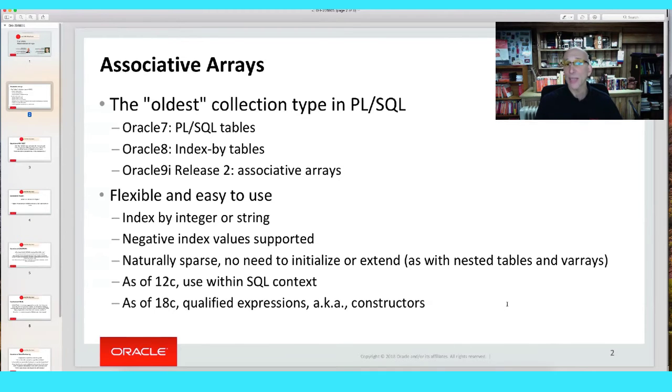And then in Oracle 9i Release 2, we added string-indexed arrays on top of the integer-indexed arrays, and we renamed our type of collection to be associative arrays. Of course, the name doesn't matter that much. What matters is what you can do with them. And the reason I really like associative arrays is that they're so flexible and easy to use.